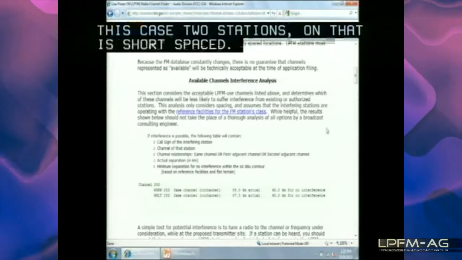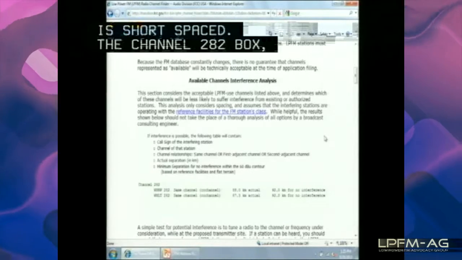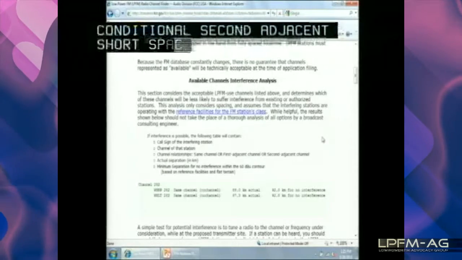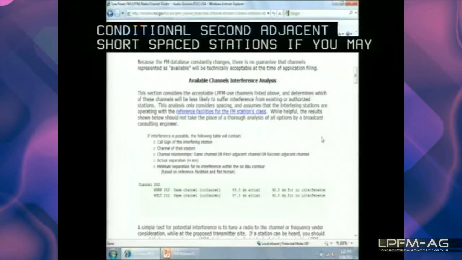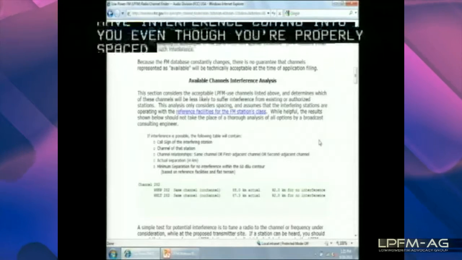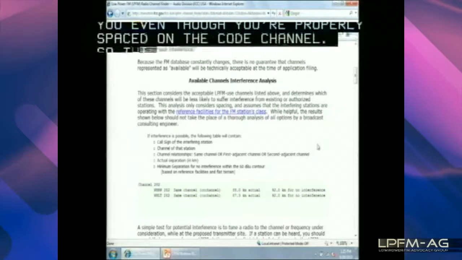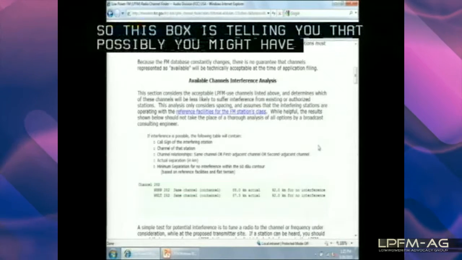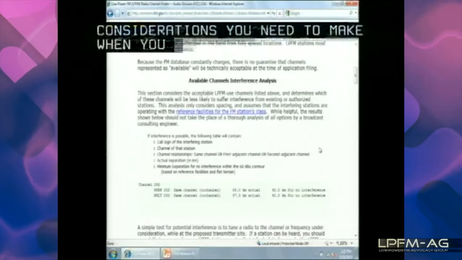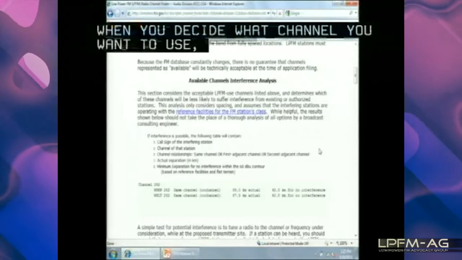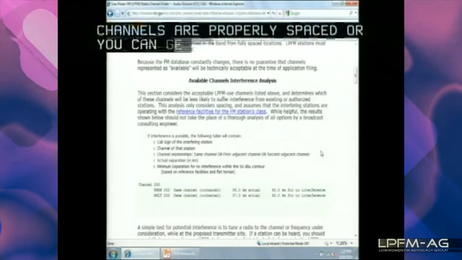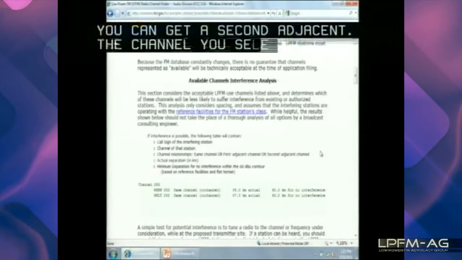A consideration when you use these conditional second adjacent short space stations is you may have interference coming into you even though you're properly spaced on the code channel. So this box is telling you that possibly you might have some interference, and these are considerations you need to make when you decide on what channel you want to use. Even though a channel is properly spaced, or you could get a second adjacent waiver, the channel you select still may not be adequate or may get interference and cause you problems.